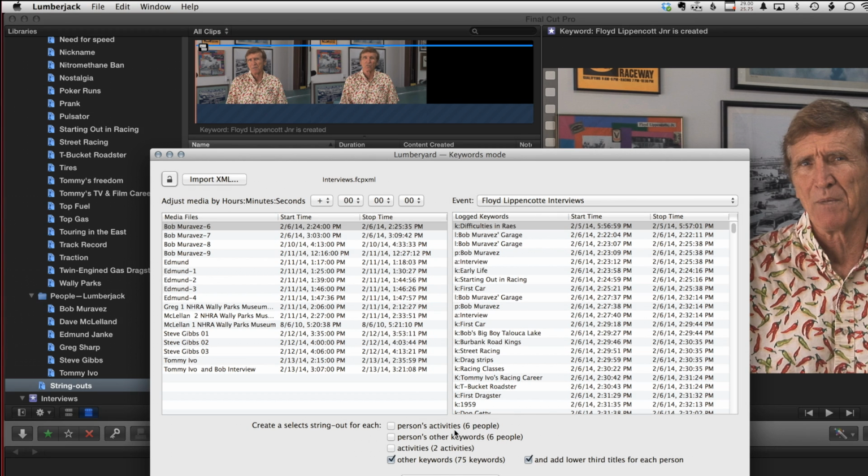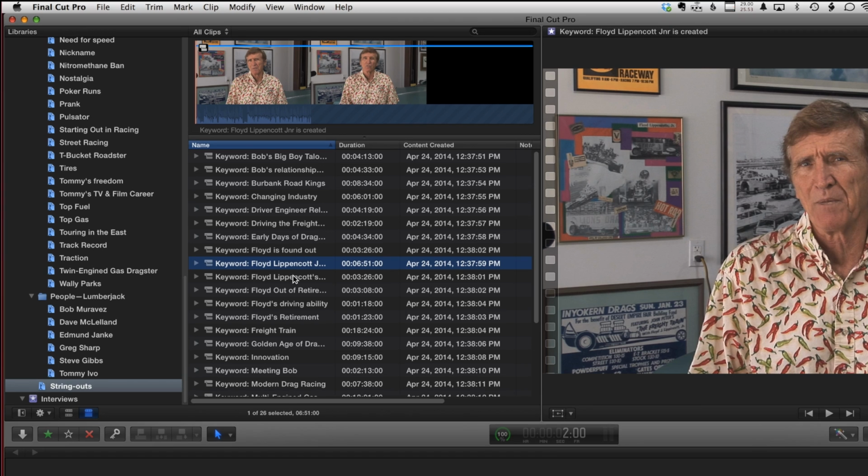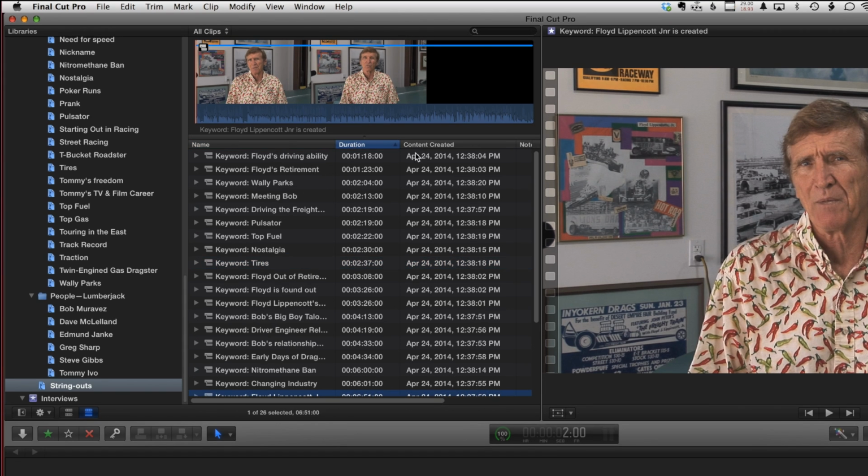If there are more than 3 clips with the same keyword applied, we do a string out of the selects defined by the keyword ranges. If you sort by duration, you can see immediately which keywords have the most content, and that is where you're most likely to find the important stories.